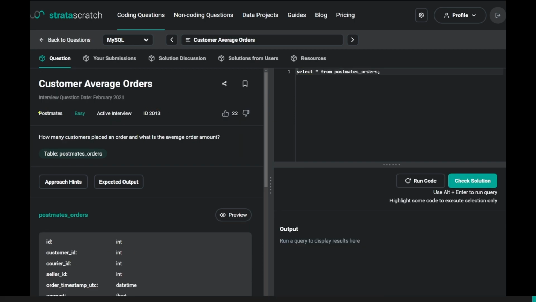Problem number 3. This one is from Postmates. How many customers placed an order? This sounds like a filter. And what is the average order amount? We have to aggregate here the order amount, the average, and here we have to count the customers. And place an order sounds like a filter. They have to have at least 1 order.